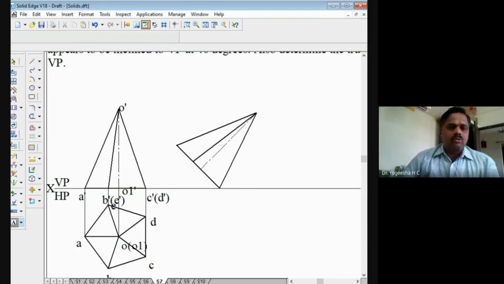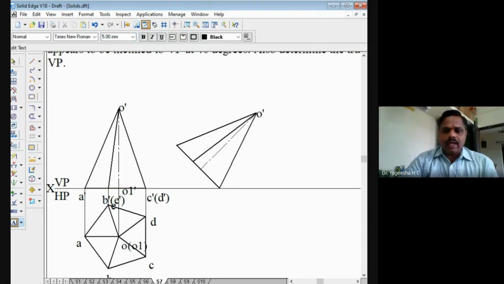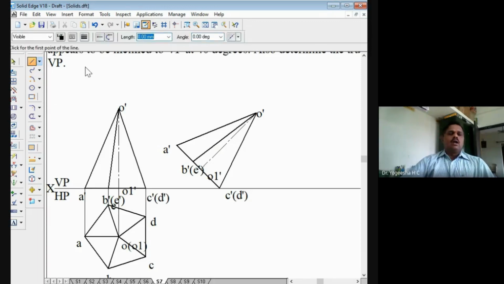I will mark these points now. Take the line tool. So this is the point O dash, and here is the point A dash, and this point is B dash in the bracket E dash. You can mark like that, right? Then this point is C dash in the bracket D dash, and here is the point O1 dash. Mark all those points. Now you draw the projectors downwards. Take a line tool, thin line only you can choose, right? You draw the projector line, vertical projector from point A dash, then from point B dash, from point C dash, like that. You draw the vertical projector.